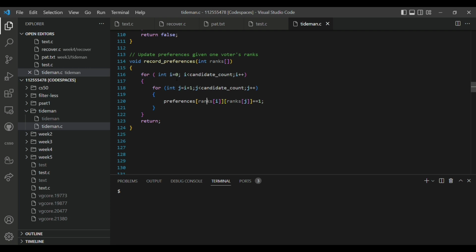So the first ranked candidate is winning over all of the candidates, and that's why I am updating the preferences by this. And when i is equal to 1, that means the second ranked candidate is winning over the third ranked candidate. That means j is going to be 2. When i is 1, j will be 2.